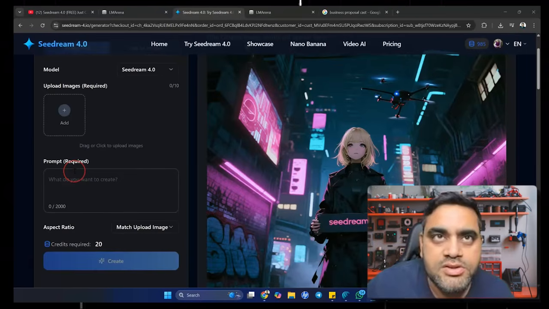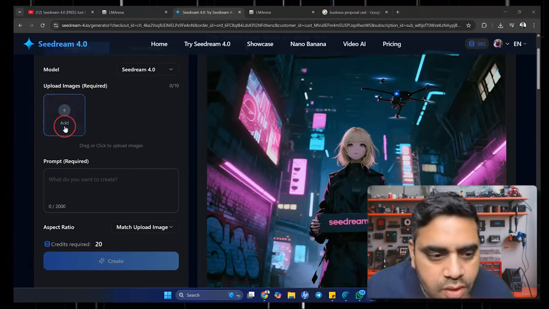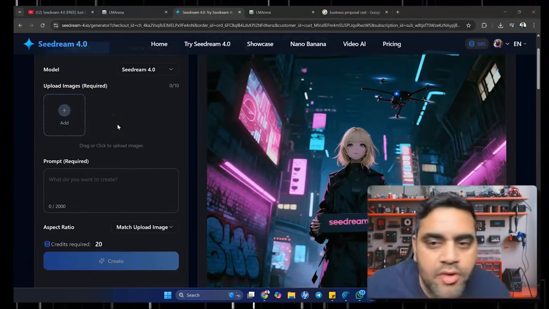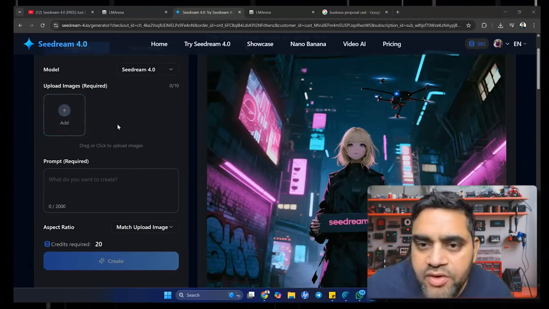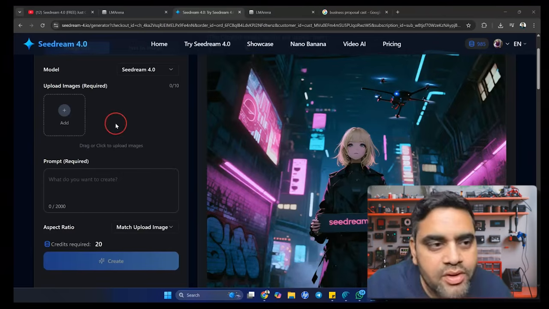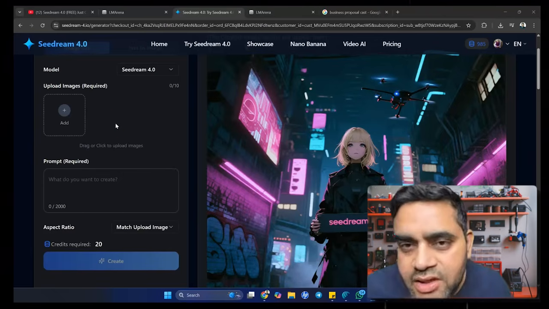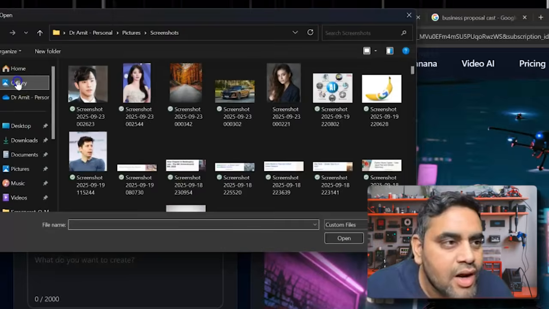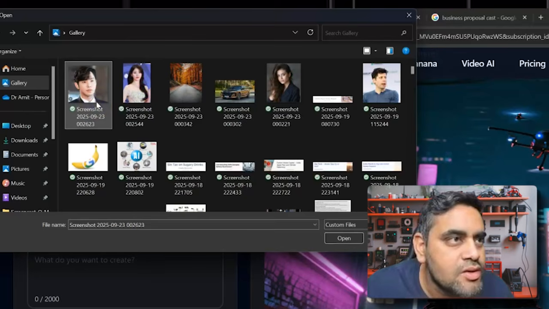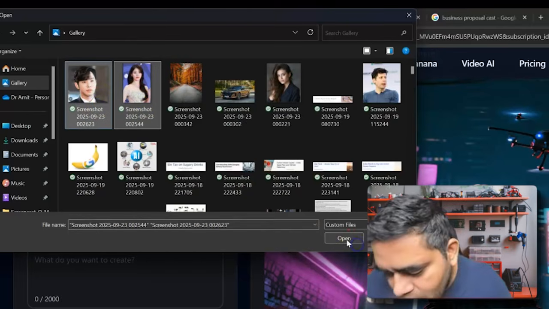Okay, so let me show you another use case. In this one, what we are going to do is stick two different images together and try to create a setting also, like a scene from 2 characters, right? So let's see how it does. I'll click on add and I'll add 2 images to it. These are famous Korean actors, right? So I'll just add them.